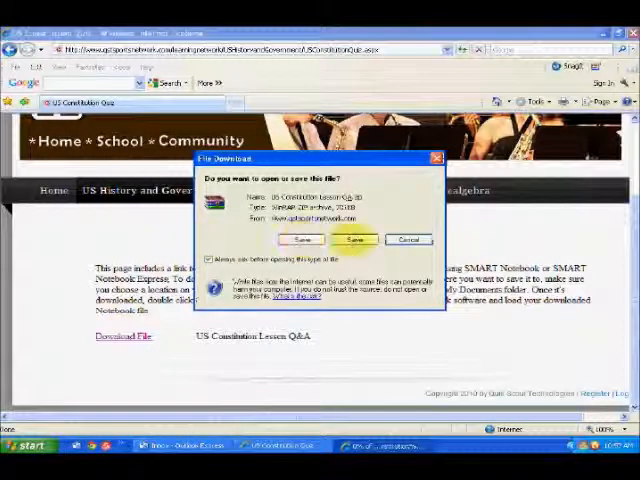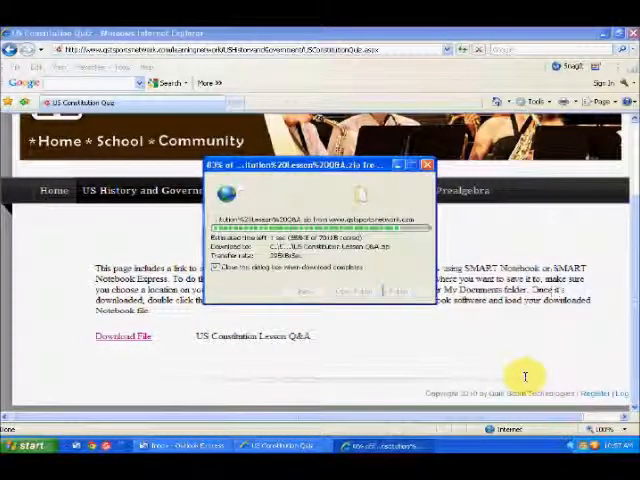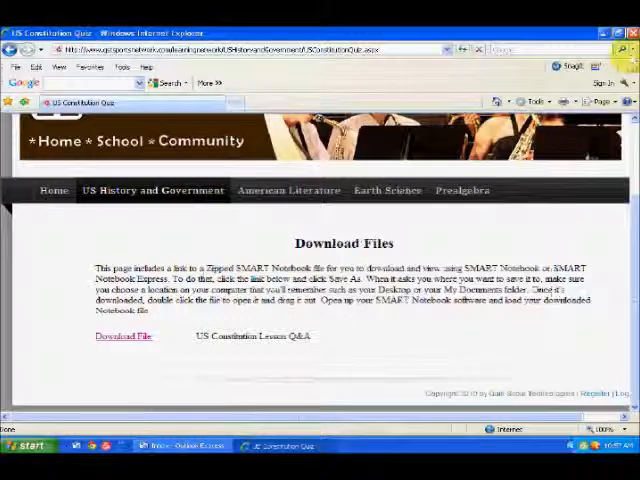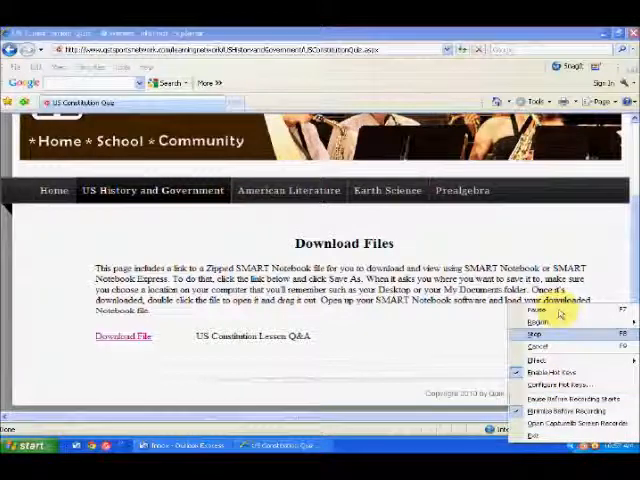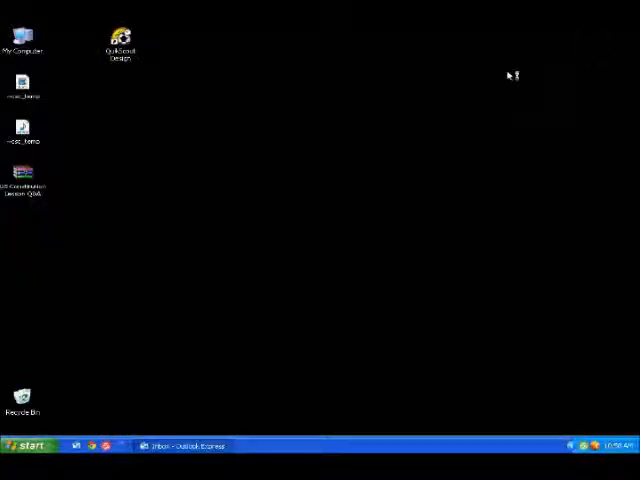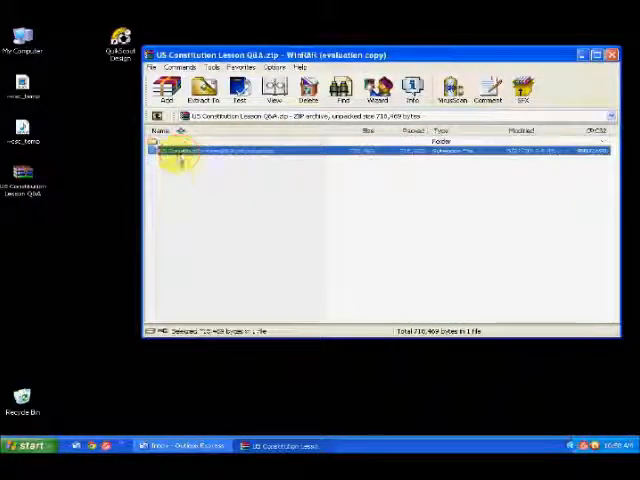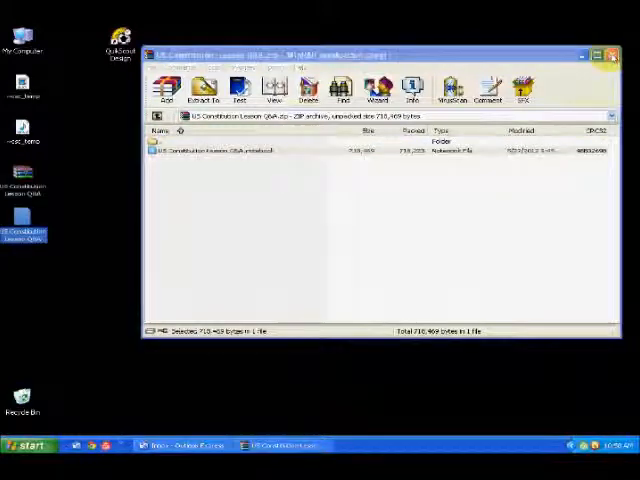And it's going to download a zip file, so I'll go ahead and hit Save. It's going to ask me where, and I'll just go with my desktop, and I'll hit Save. And it's now saved. So I'll go ahead and close. And you can see it here on my desktop. If I right click on it, hit Open, and I'll drag it out of the zip folder. Put it on my desktop, and now I've got this Smart Notebook file.